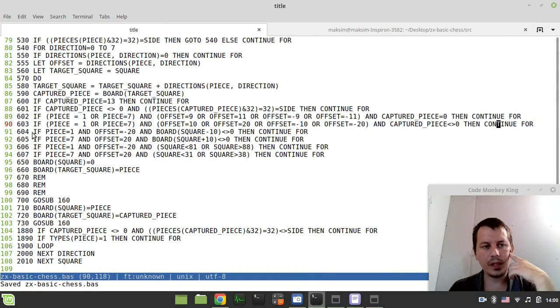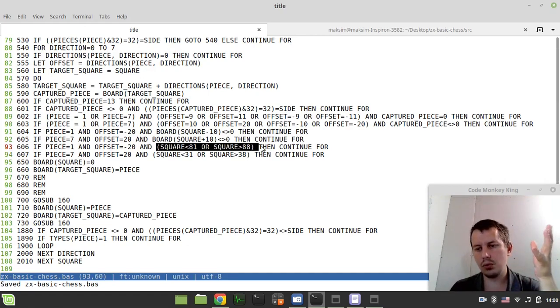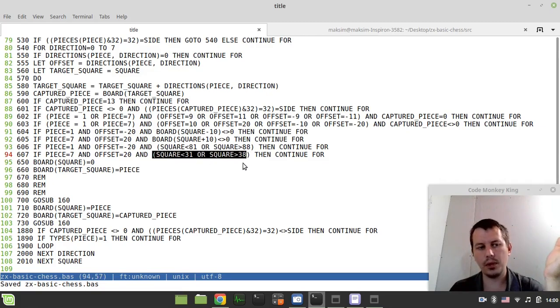Okay, then if we have a white pawn which moves double, a double pawn push, and there is something in between, so it's jumping over a piece, in this case we need to disallow it, so break. Same for black pieces. And the final test: we need to make sure that for a double push of either white pawn or black pawn, the source square lies within the second rank for white, or the 7th rank for black.